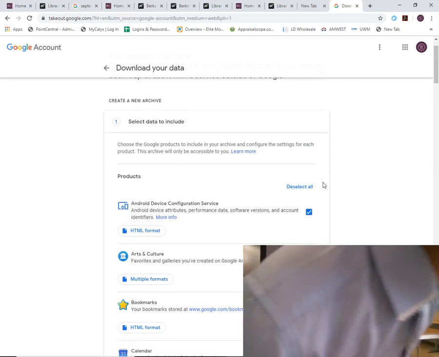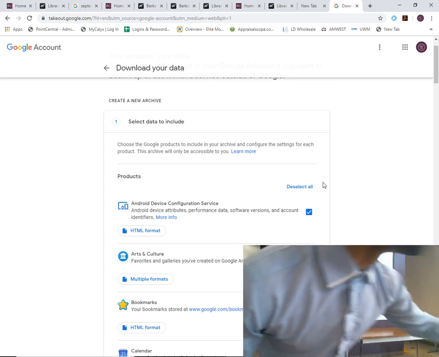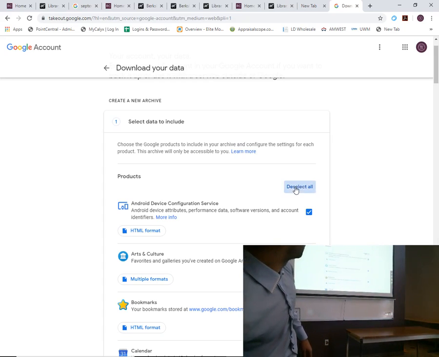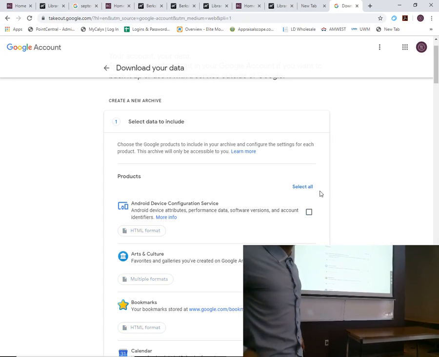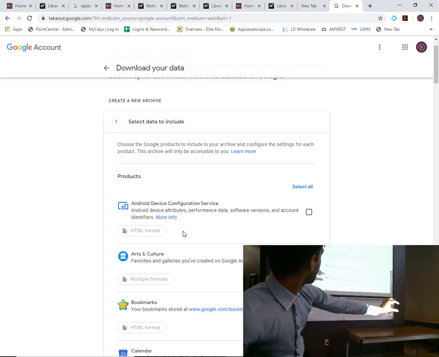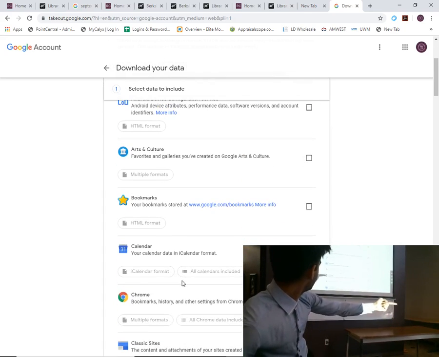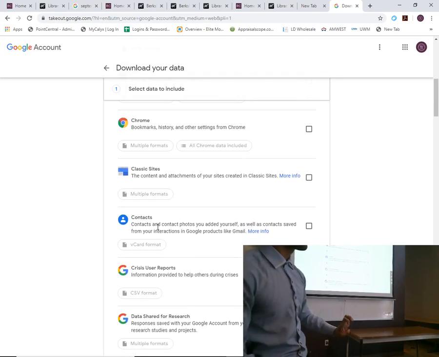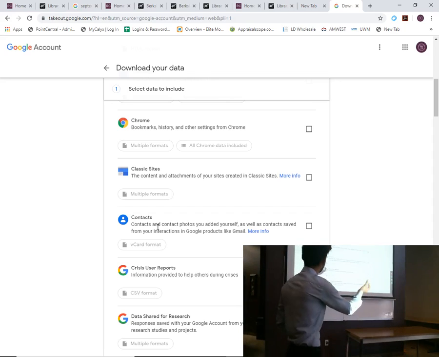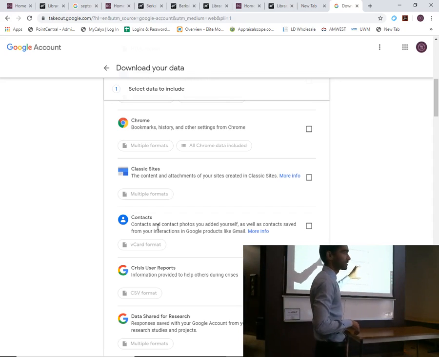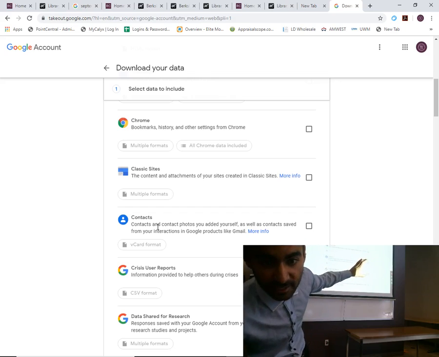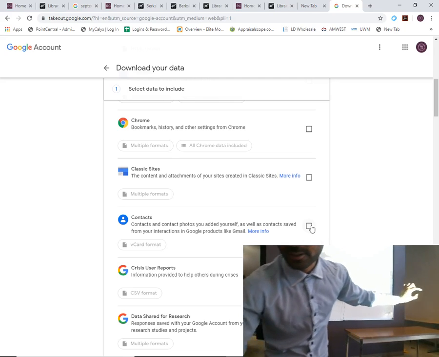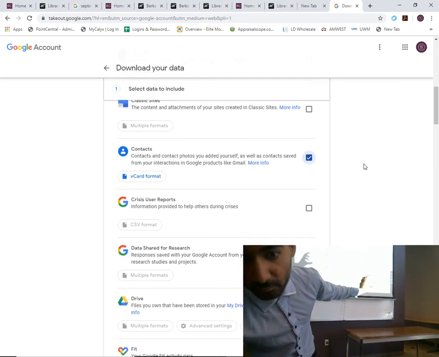Let me see your screen. Yep, it's right there, deselect all. Okay, so select deselect all. See that? It unchecked everything. And now we need to scroll down here. You see calendar, classic sites, contacts, boom. This step is very important. Once you target contacts here, check mark only that box, okay? Very important.